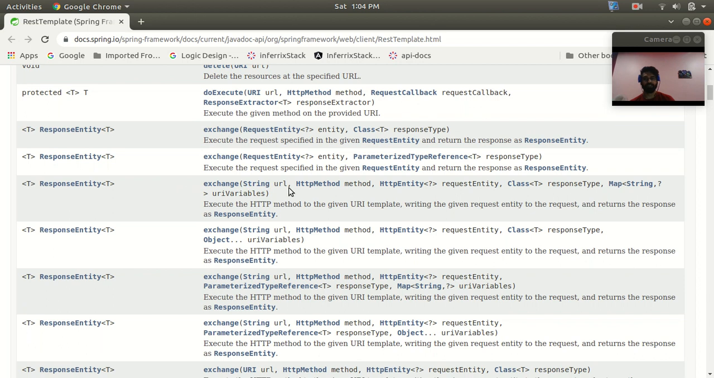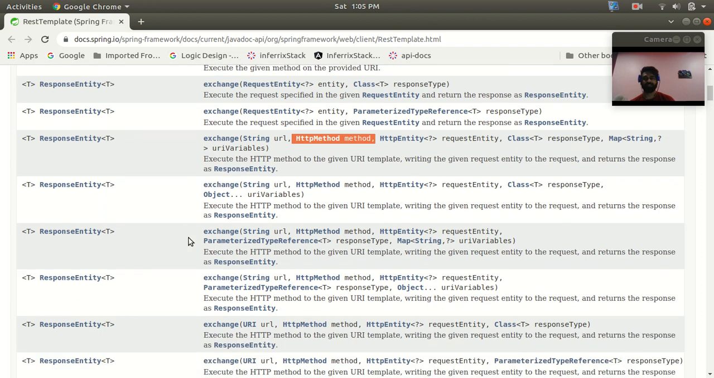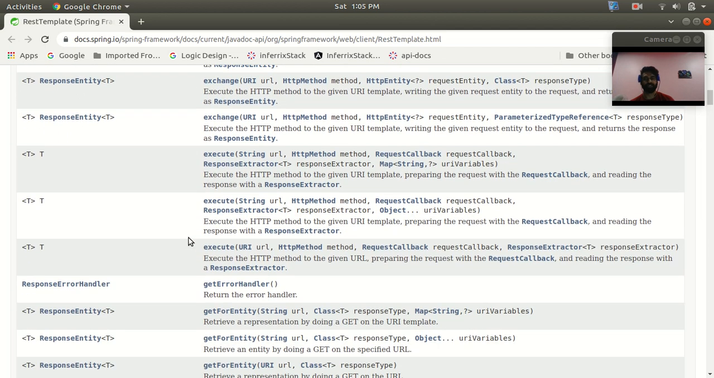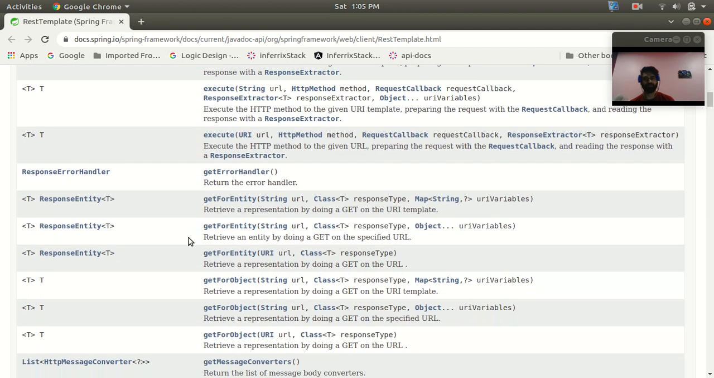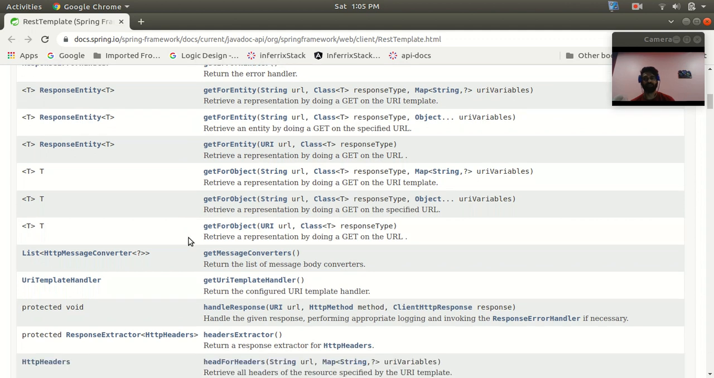So here you can see the URL method. Let's say I want to create some resource. Then here we have to use the URL, and also we have to pass the HttpMethod.POST to create the resource, and the request entity and the request type. All these methods are present, so we can use any of them with RestTemplate according to our requirement.